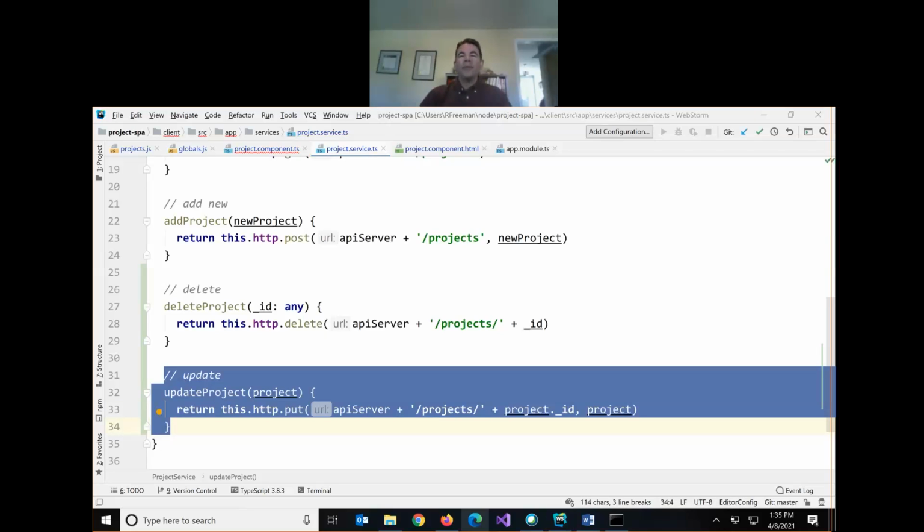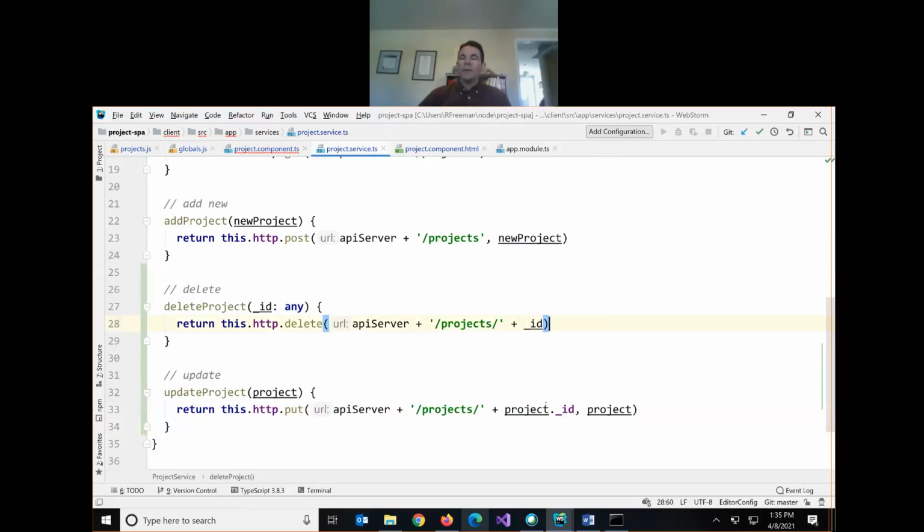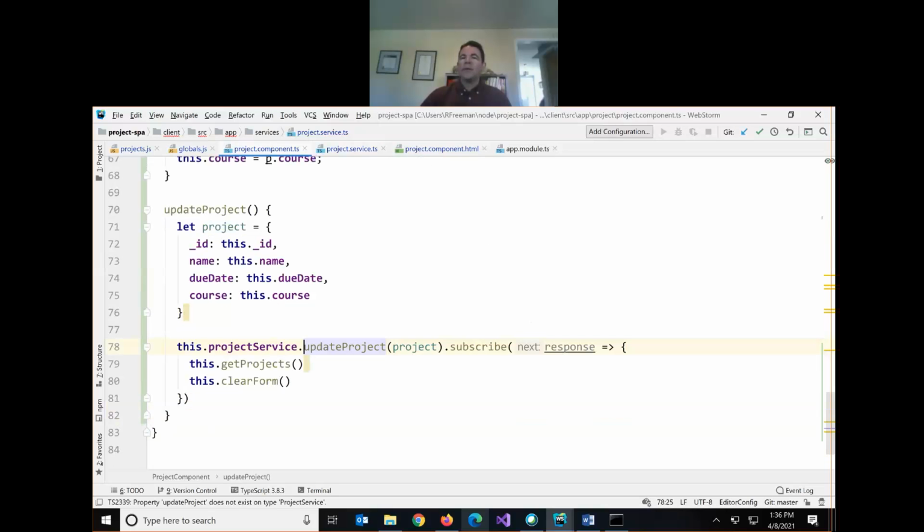So that's 3 steps of 4 done. Our final step is to go to our server controller and write a put method that will update the document with this ID with all of the values in our JSON object. So that'll be our last step. My code editor says there's still an error in my component, but if I click back here, that error should disappear. It says, okay, now we see the update project method in the service. My red line goes away.